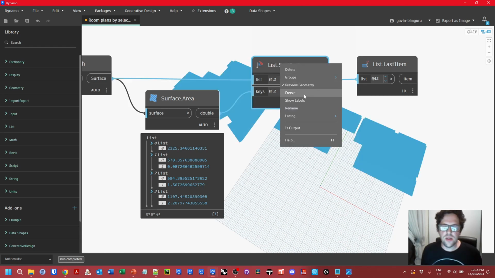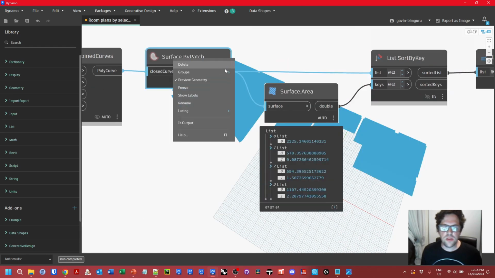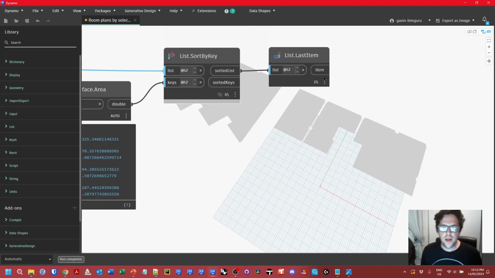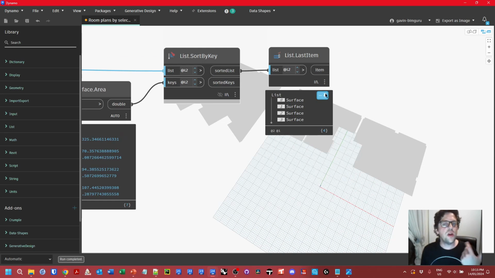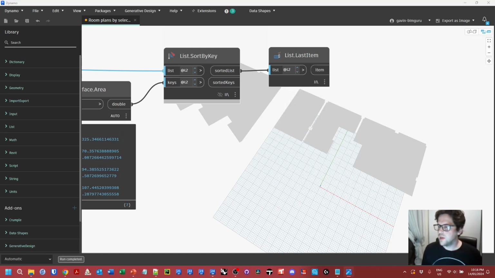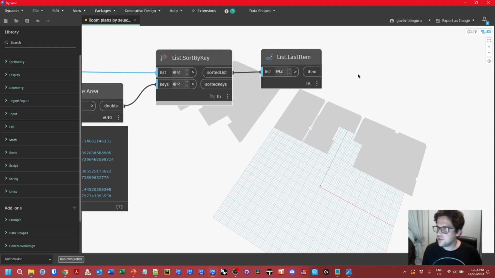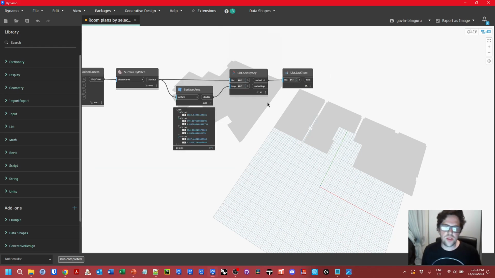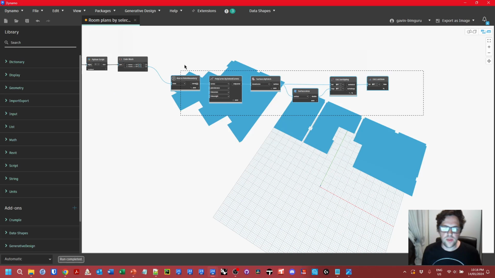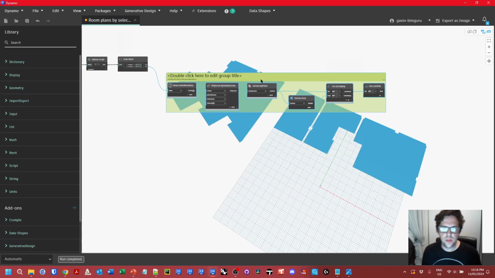So I can now proceed with these. So now I can go back and turn off some of these previews. And I should now just have one surface per room that we want to deal with. So now that I have this surface, I'm going to process it. So I'm just going to probably group these together. This is sort of a little function in itself.